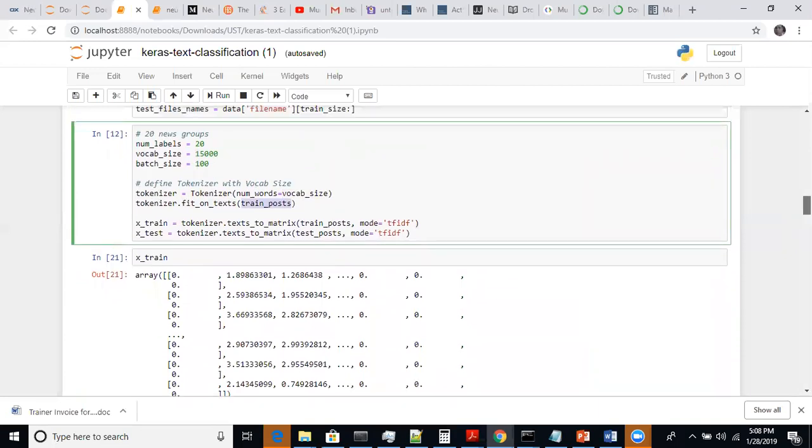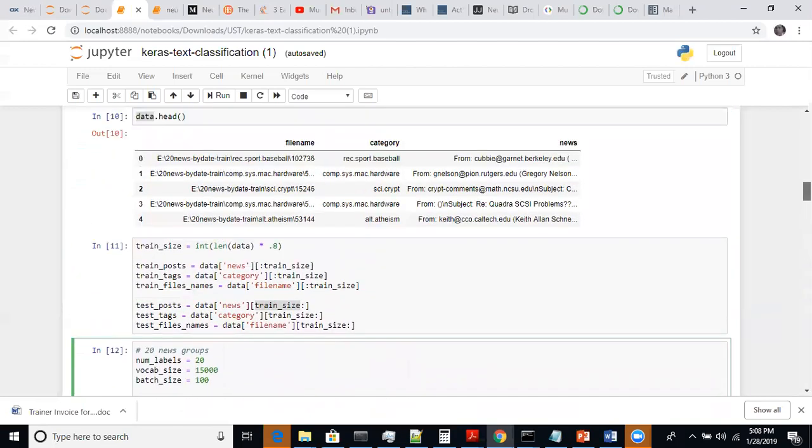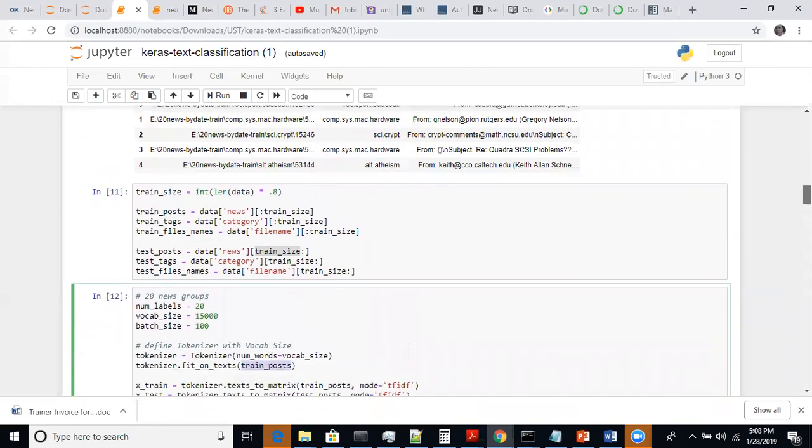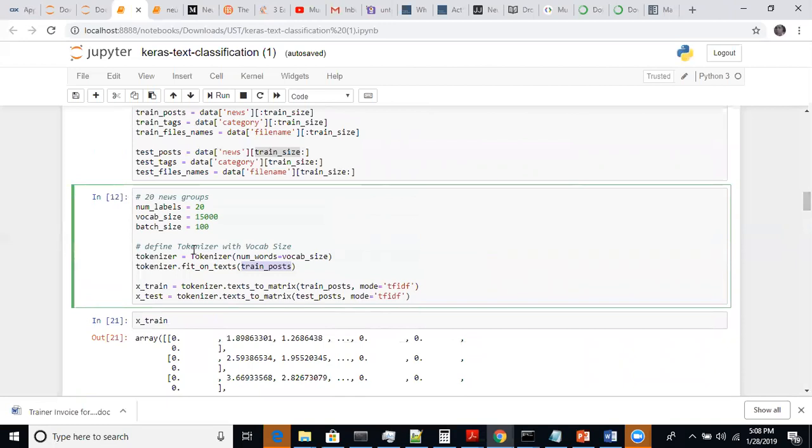And what does it contain? Train_post contains this one, all the news content. Yes, the news category. So this is the way we are populating our documents or text into this tokenizer, feed on text. So different tokens have different indexes. Let's say we have a space on a matrix, and we want these many different words to fit on that.